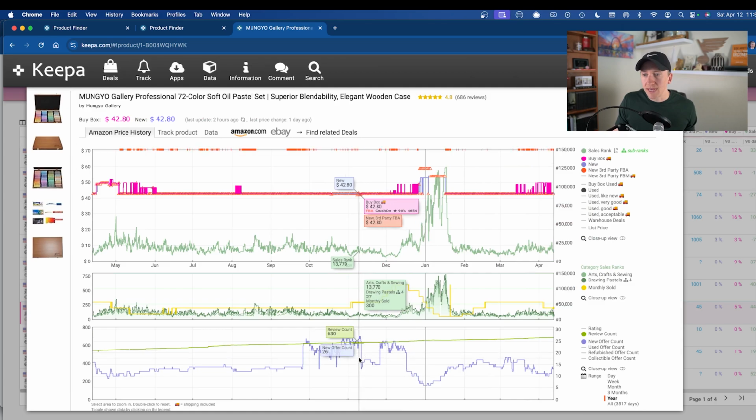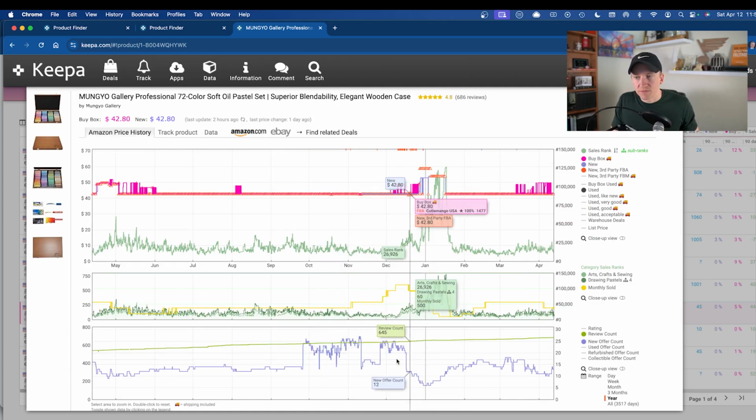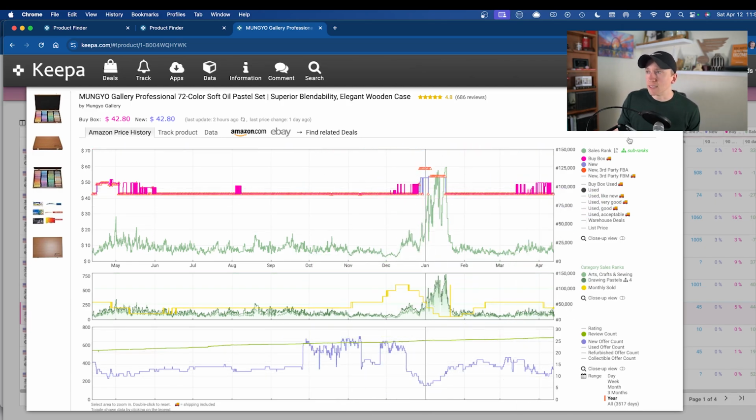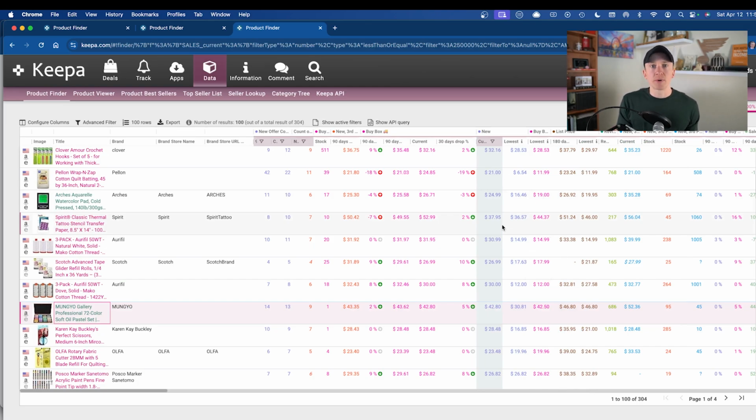I would watch out for these massive drops in sellers that could show an IP complaint or some sort of an account health violation that popped up. I'm not sure. But ultimately, these are very stable prices. And so for somebody that's looking for stable price points, that may point to some good longevity for an ASIN or a product that you want to send into Amazon.